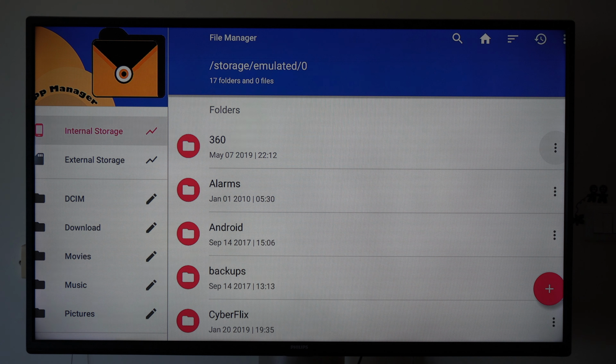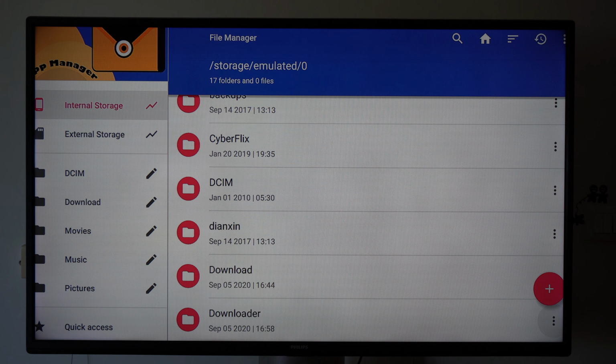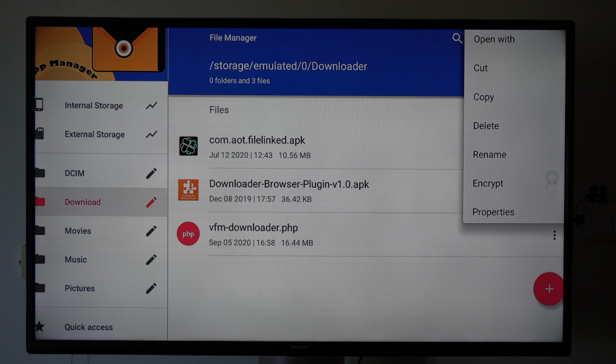And I will go to the downloader folder. So this is the downloader folder. I will turn on mouse toggle and go into the downloader folder where we will find the .php file that we just downloaded. Now when I click on the three dots, I will get an option to rename the file. So I will click on rename.